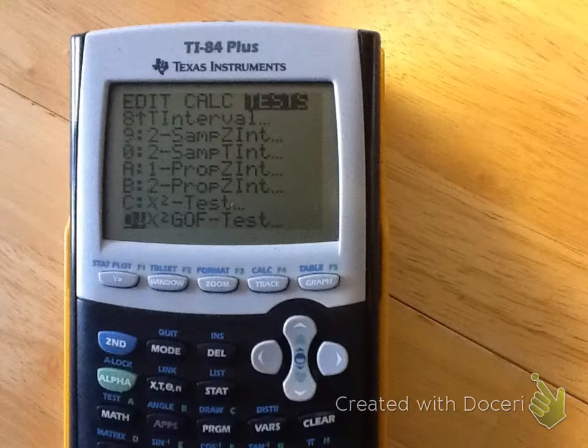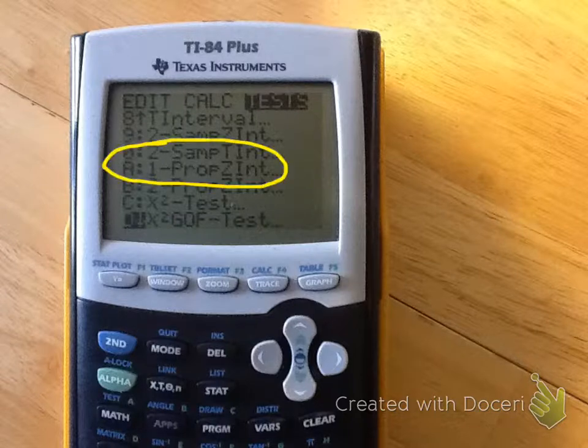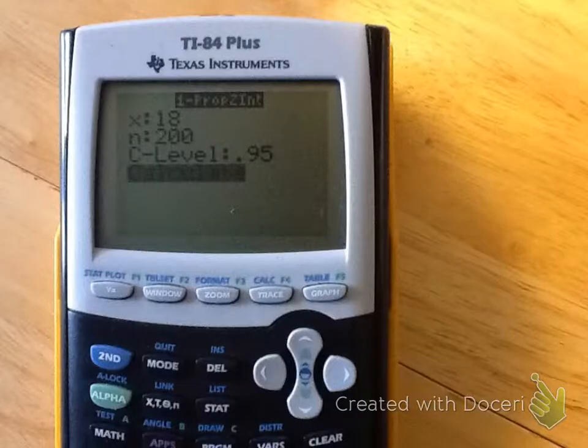Under the test menu, feel free to scroll through it, but the one you want, if you scroll down to letter A, is 1-PropZInt. We have one proportion in this problem, and we're doing a z interval because we're using a normal distribution to do it. So it's a 1-PropZInt. You can kind of look at some of the others and get a preview of some of the other things we're going to do. If you click 1-PropZInt, you get this menu here.